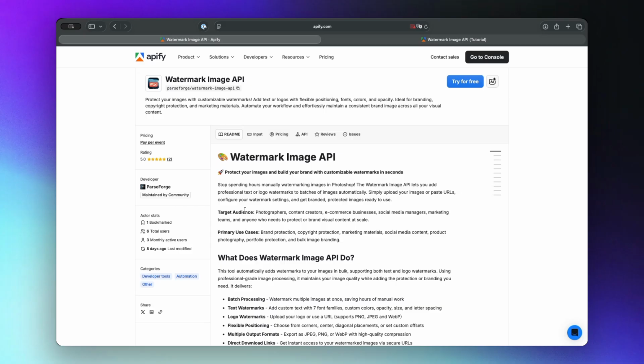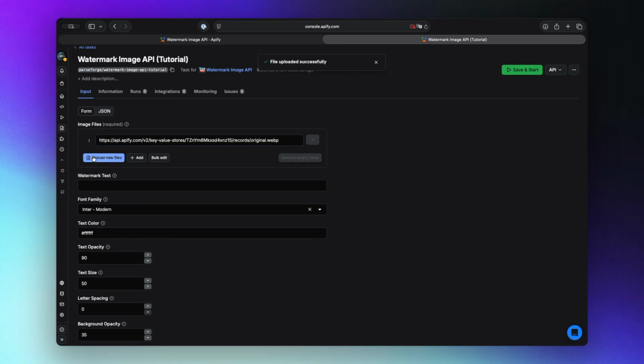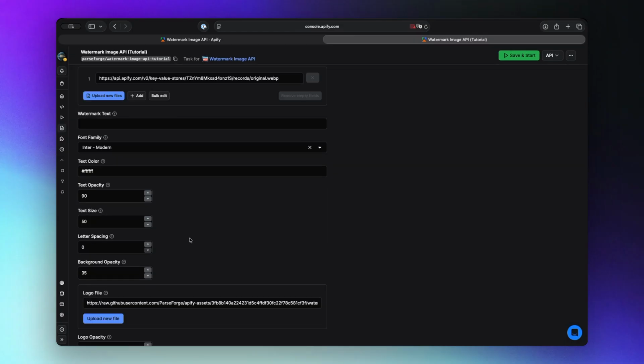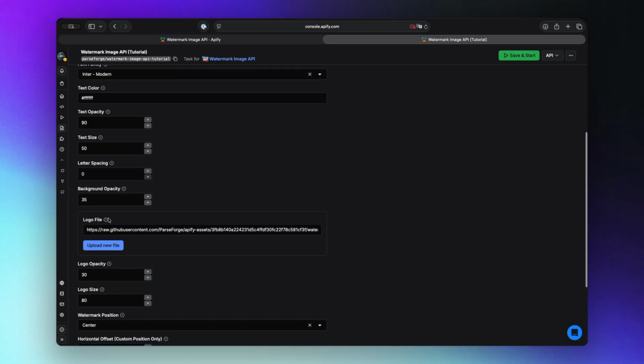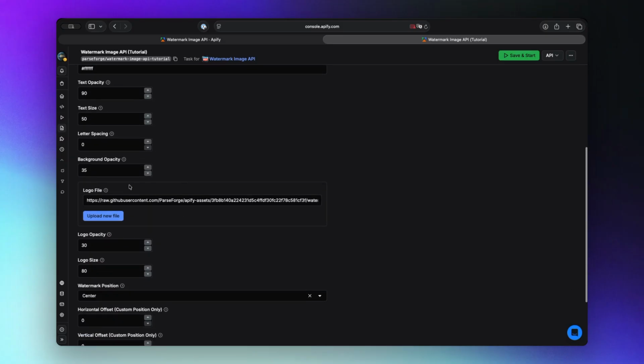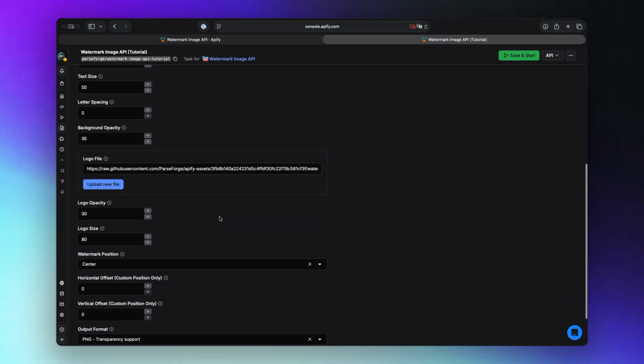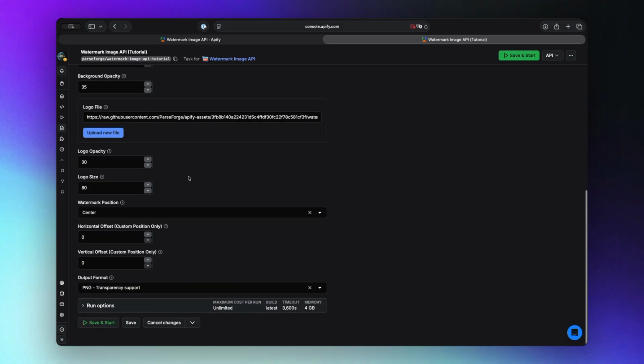So, how does it work? First thing, you must upload the image or images that you'll use. For example, I've uploaded one image, but you can add as many as you want. Next, come the options for the watermark. You can either use a watermark text or a watermark logo. You can only choose one of the two, so if you choose logo, make sure that the watermark text is empty. Once you've selected the type of watermark, you can choose additional options like the watermark position, the size, the opacity, etc. And finally, the output format.